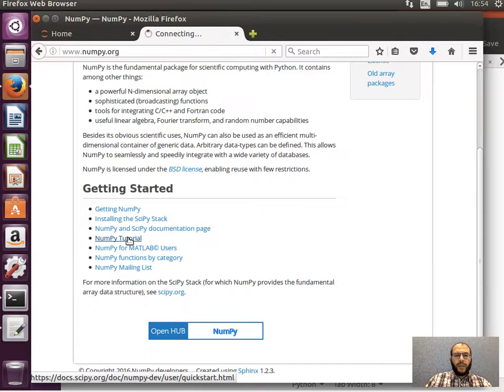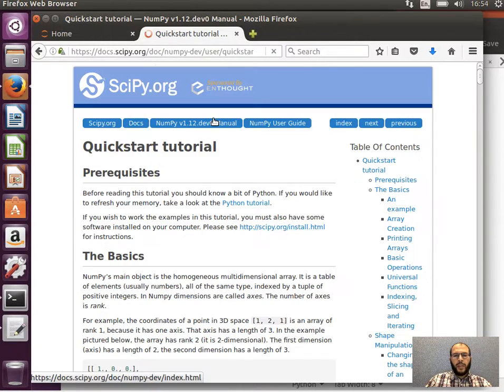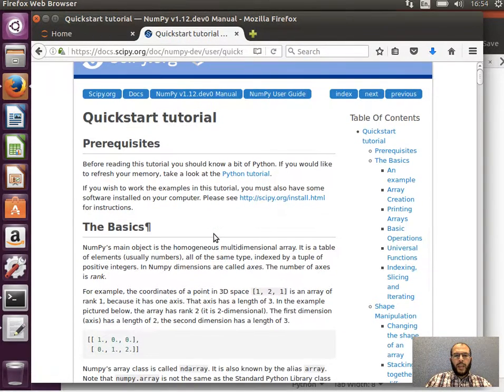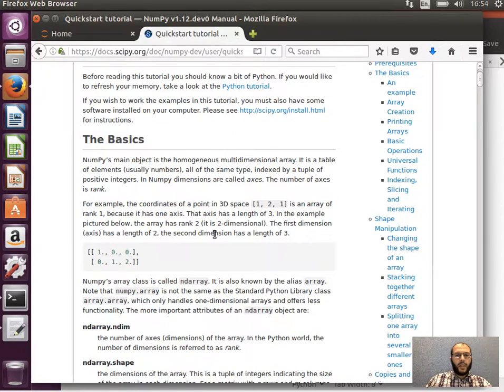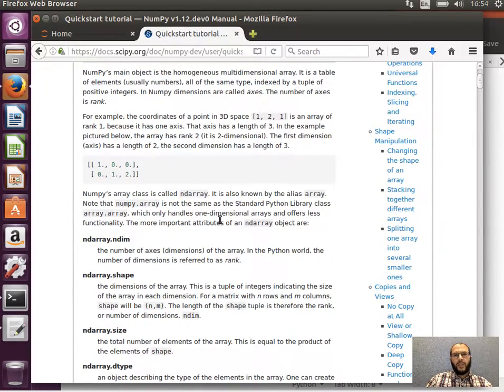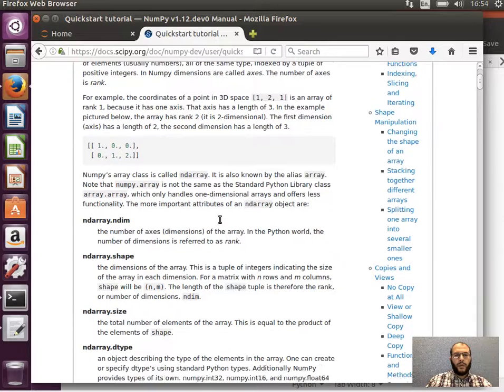If we look here, I can find the NumPy tutorial. I prefer to call it NumPy personally. If we visit that page, we can have the basics. NumPy's main object is the homogeneous multidimensional array. It's a table of elements, usually numbers, but it can be anything really. And if it's multidimensional, then it becomes a table of tables, and so on and so forth.